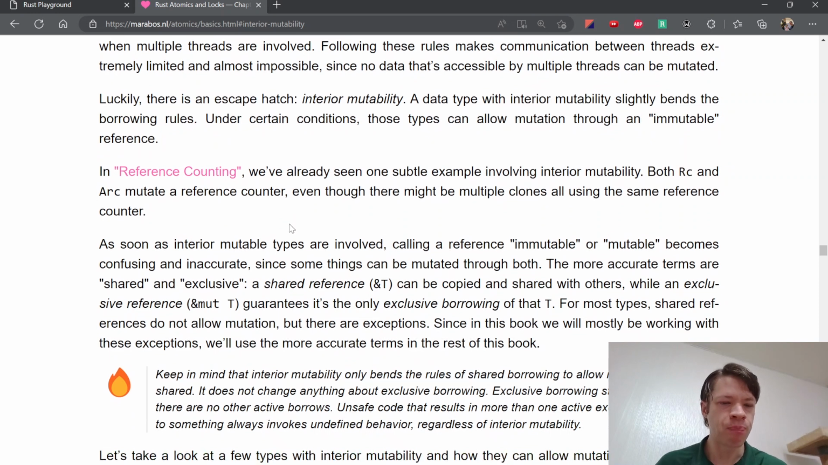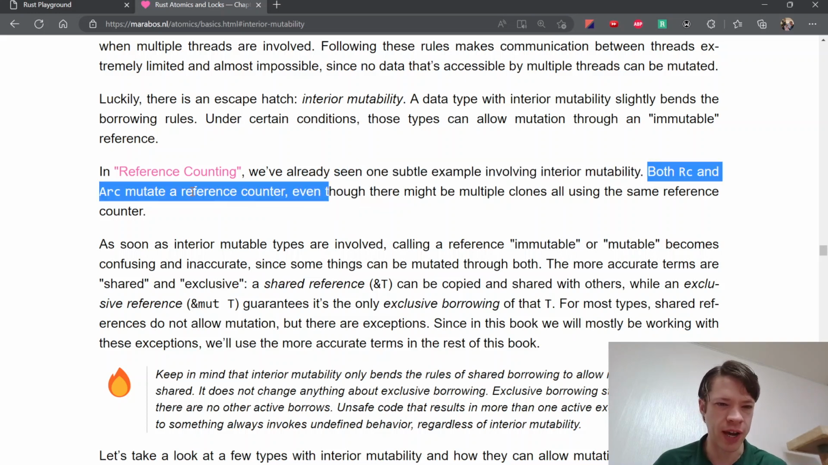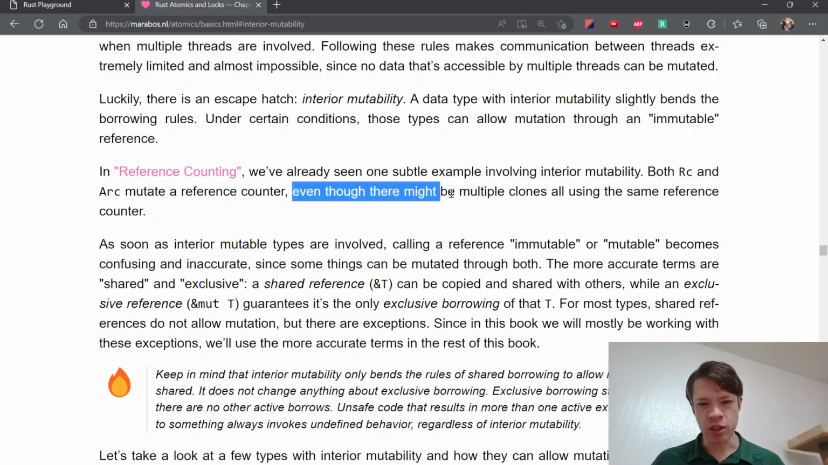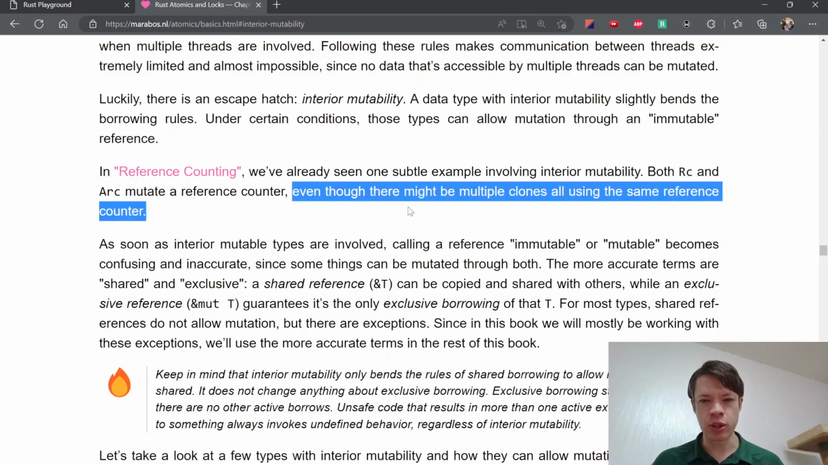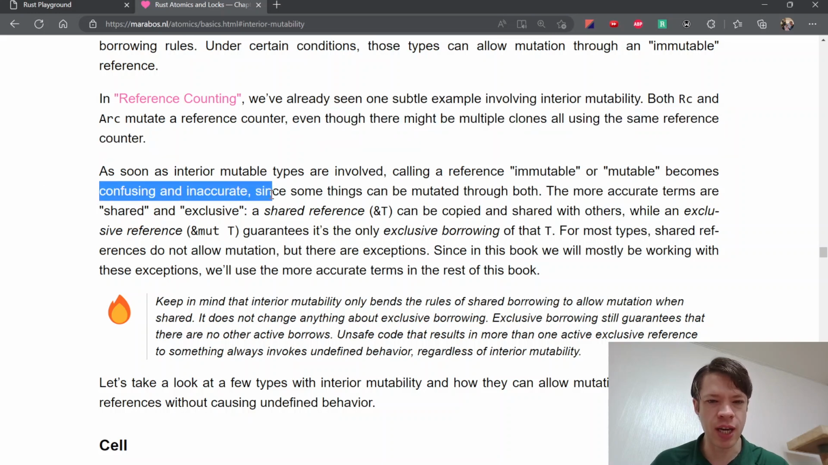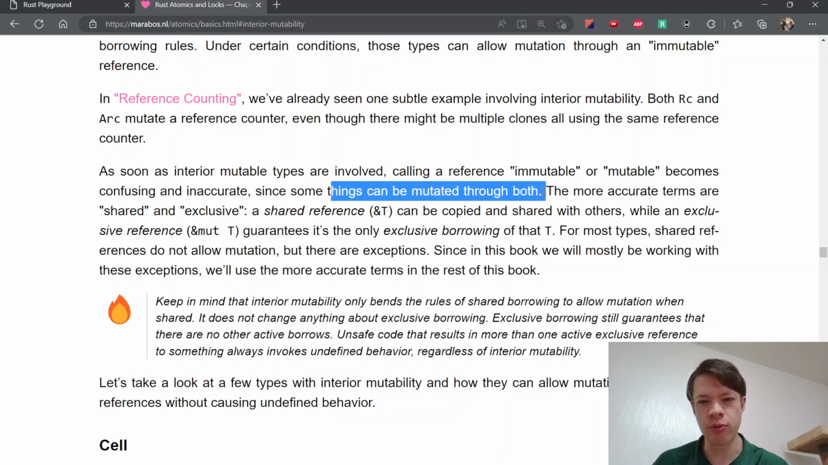In reference counting, we've already seen one subtle example, and this is kind of interesting. So you have Rc and Arc. They're actually doing little mutations on the inside because you have one, two, or three objects sharing ownership, and so they're actually mutating a number on the inside, even though they never get declared as mutable. So even though there might be multiple clones all using the same reference counter. As soon as interior mutable types are involved, calling a reference mutable or immutable becomes confusing and inaccurate, since some things can be mutated through both, which is true.